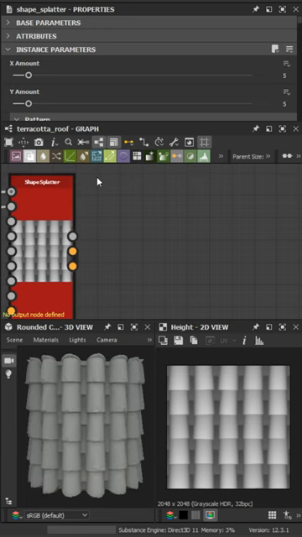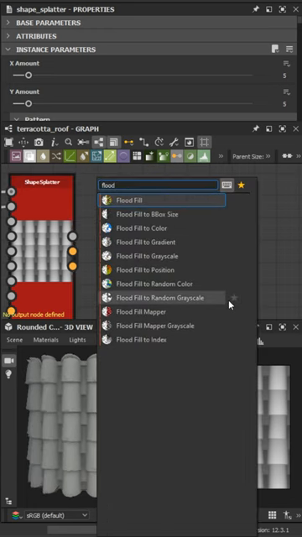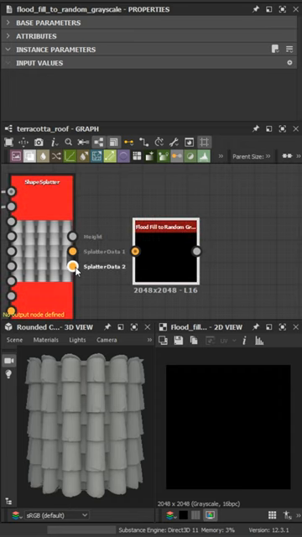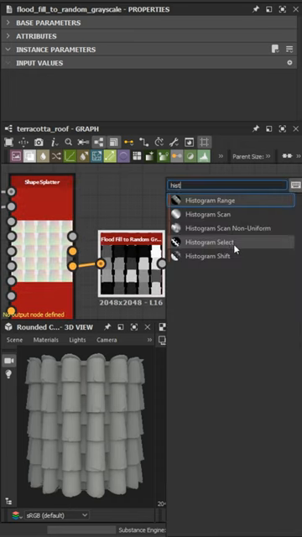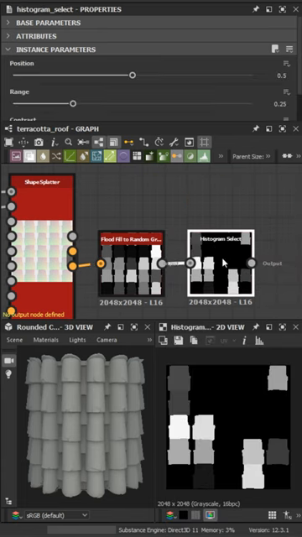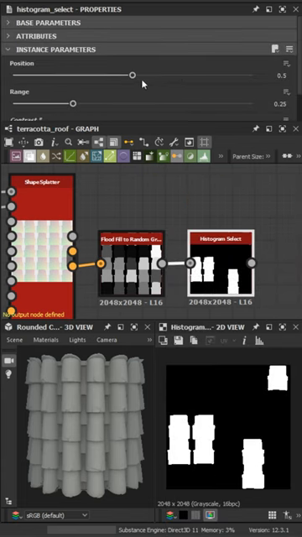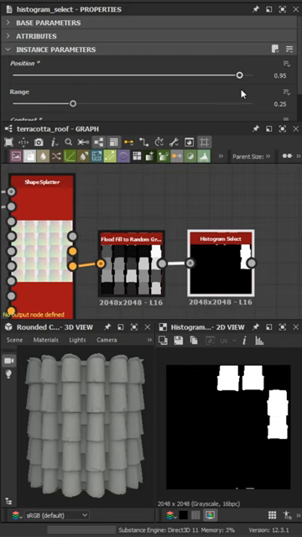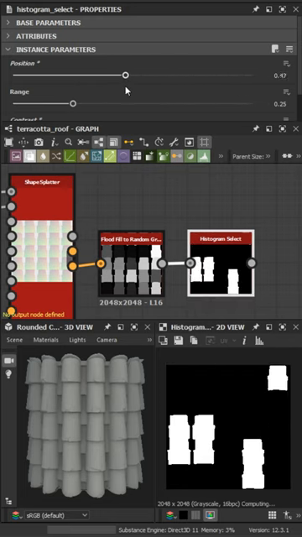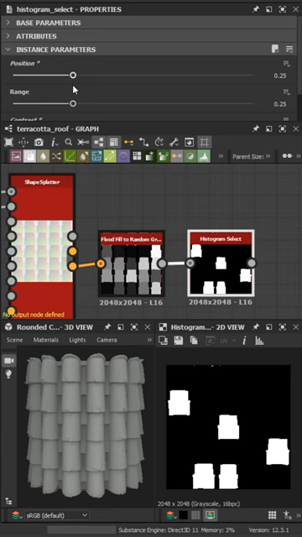You can use the FloodFill Random Grayscale node with the splatter data from the splatter node to generate a mask with random values for each tile. Next, I use the Histogram Select node with the contrast set to 1. Adjusting the position slider allows me to select different tiles that I can use for my base color masking. FloodFill to Random Grayscale is exactly the node I needed to create my tile mask.